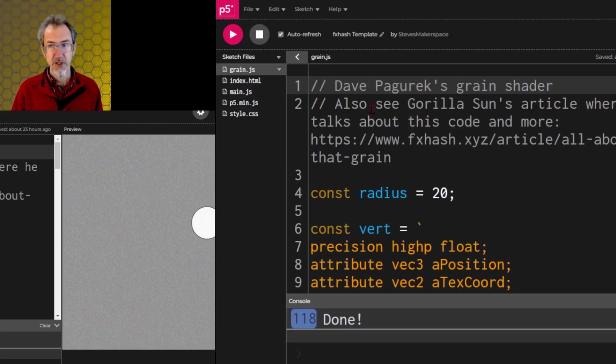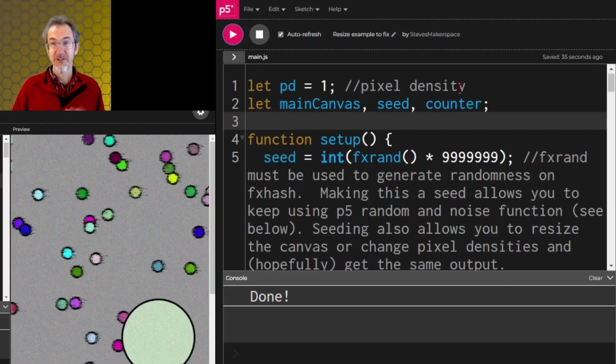It's a grain shader, and this is by Dave Pagurek, and I got this by reading Gorilla Sun's article about grain. So you can check out Gorilla Sun's article. I'll leave a link to that in the video description, but this isn't about grain. So this is the example I want to go over with you. It has a number of problems with it to start with.